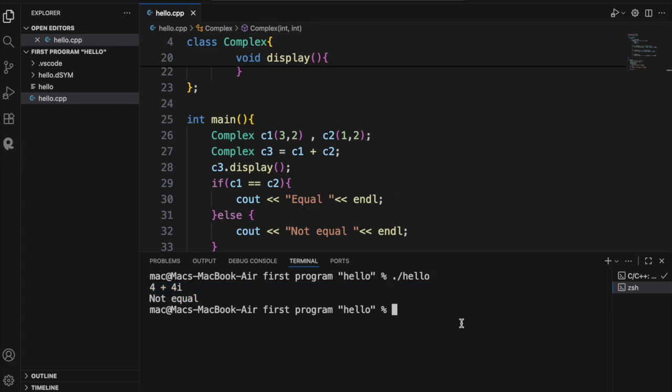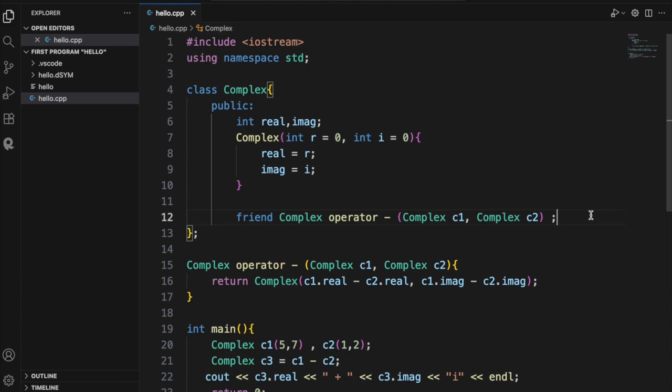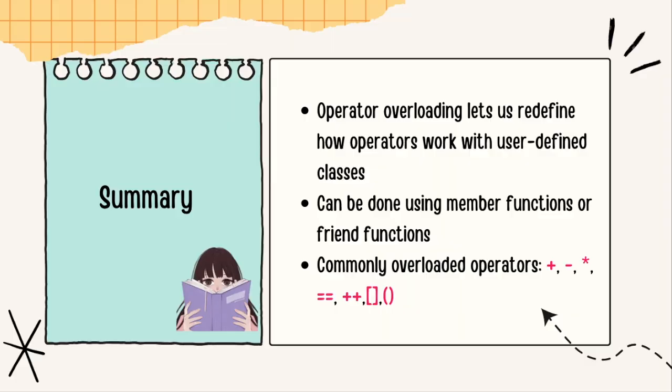We can also use a friend function for operator overloading, especially when the operator needs to access private data from both objects. So in this program we created a friend function and then defined it outside the class's scope. This feature makes our custom classes behave just like built-in types.